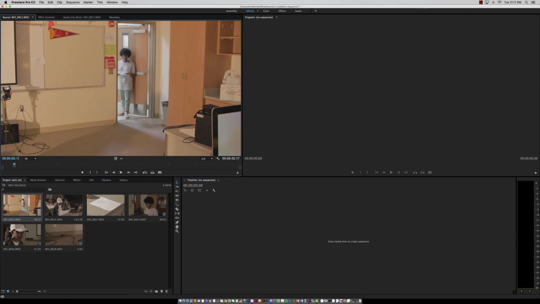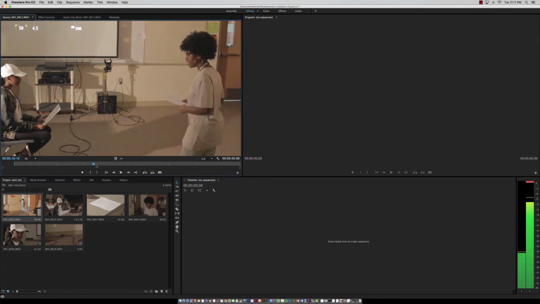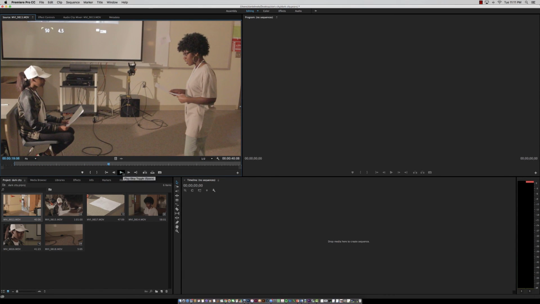So now that I have this right here, I'm going to select this as my endpoint. So I go to this little bracket and I hit the endpoint. You can see it highlights everything that we're going to use. So I go through my clip, and I can hit play.